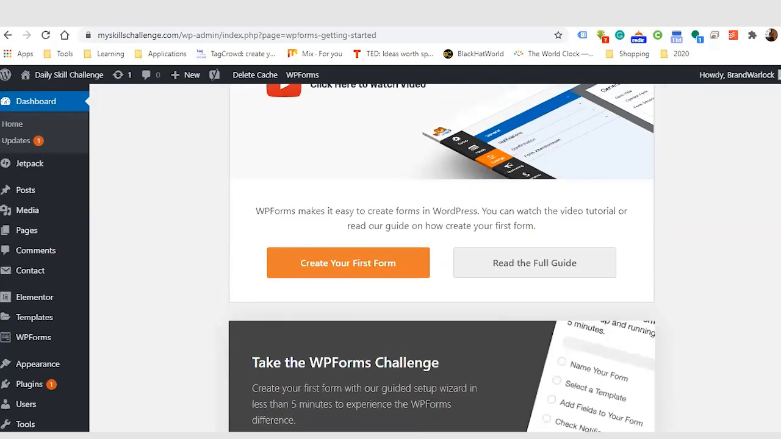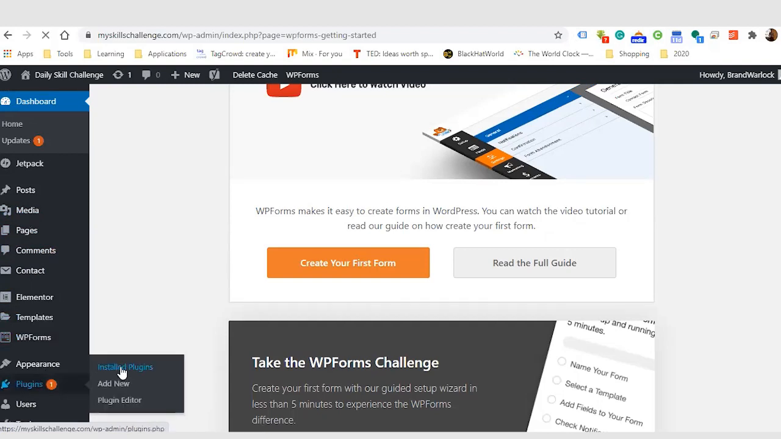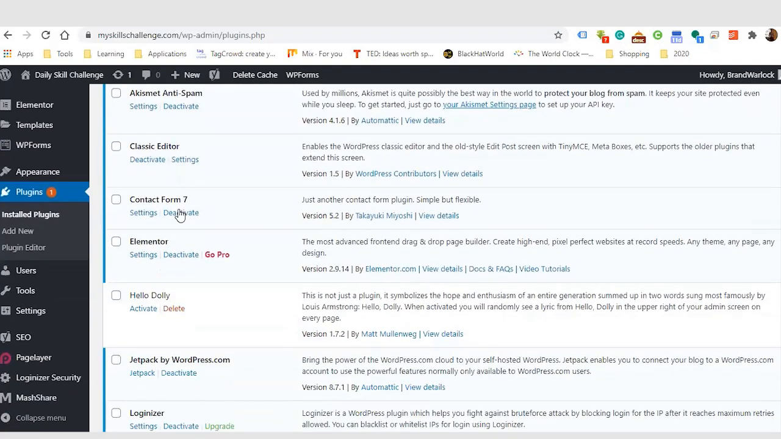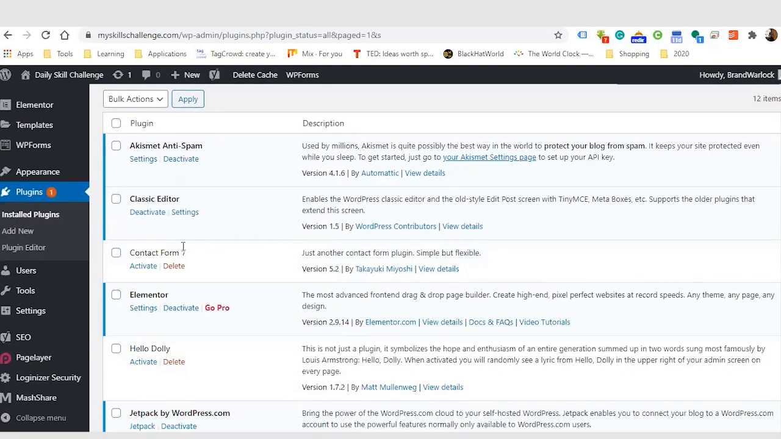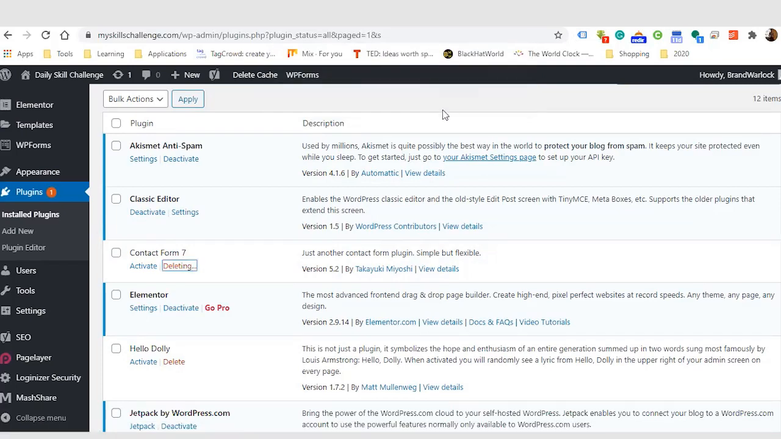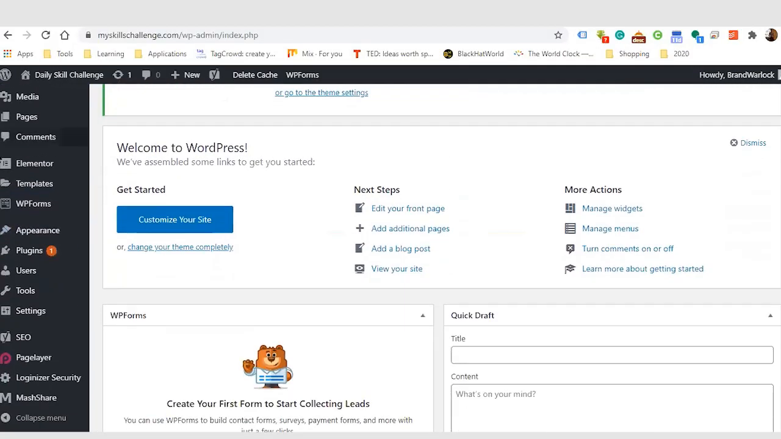So I'm going to go to the dashboard, plugins, installed plugins. I'm going to find this one and deactivate it. So it's deactivated and I can go ahead and delete it. See, are you sure you want to delete Contact Form 7 and its data? Yes. I went back to the dashboard and from the dashboard, I want to set up a new form.